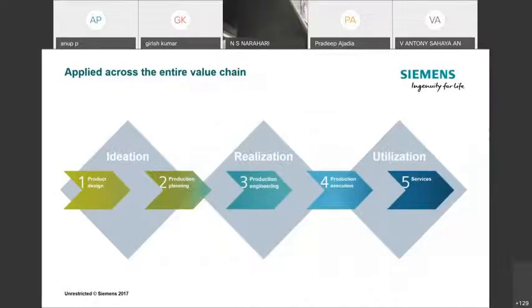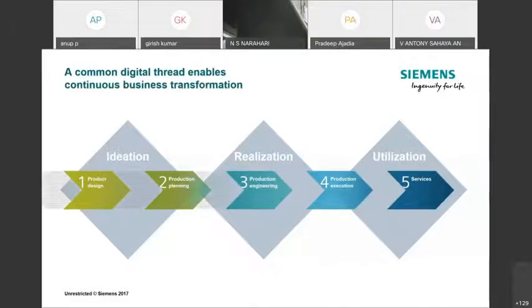When we did a thorough analysis of what is happening in the current industry, we came to know that for the entire value chain of a product, there are still some gaps, and we wanted to fill those gaps with our technological solutions. The value chain of an end product starts with product design, then production planning, then engineering, then product execution, then it is handed over to the user, and then service comes into the picture. We have categorized this into three steps: ideation, realization, and utilization. With the help of our software solutions, we bridge the gap between all these different phases of the entire value chain.